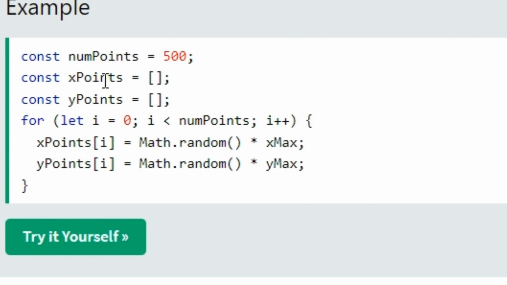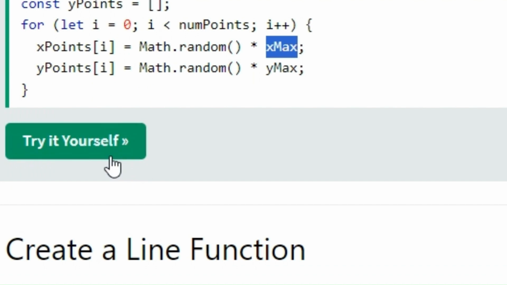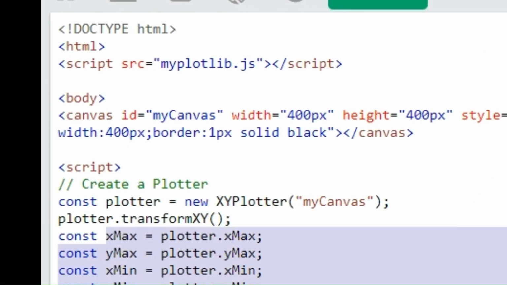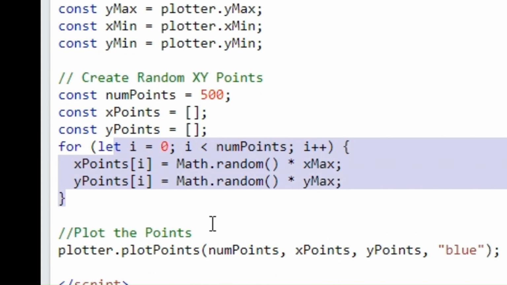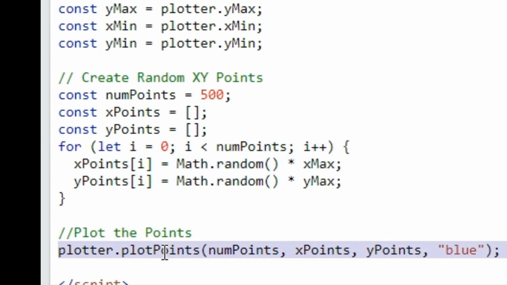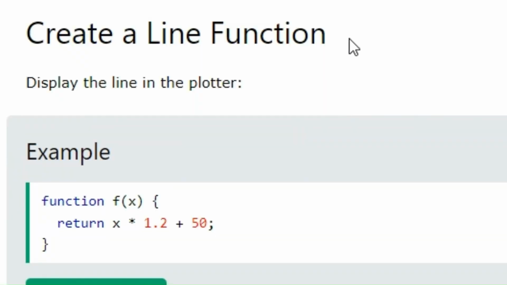Number of points 500. We are iterating with i equal to 0 while i is less than numPoints, so 500 times: 0, 1, 2, 3, 4, like that. Every time, for each x point value, we calculate a random value multiplied by xmax and assign it to xPoint. Similarly for y. So here is the code. These are the values. Then we iterate, plotter.plotPoint, so we plot the points. Here is the output.